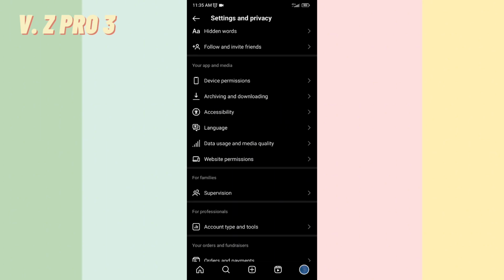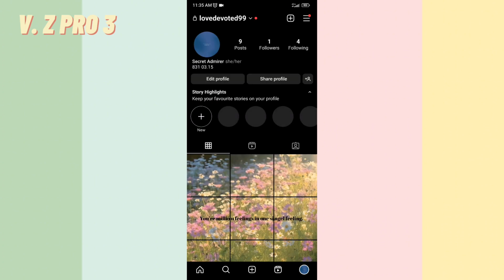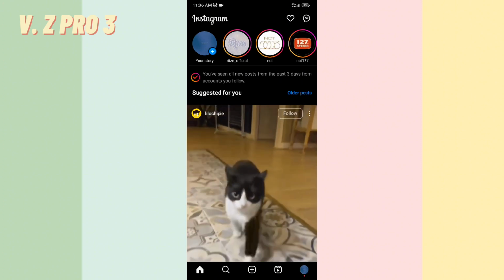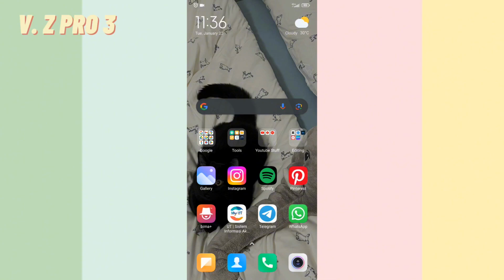If you choose to use this setting, video may take longer to load over a cellular connection. Choosing to use this setting won't affect the way Instagram works when using Wi-Fi. So that is how to use less data on Instagram.